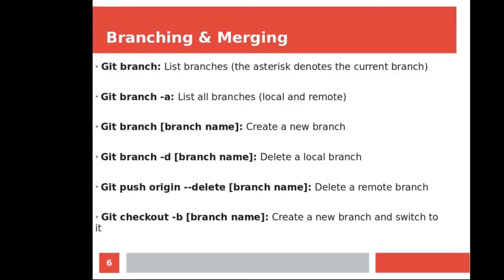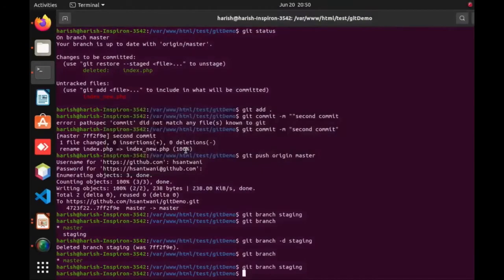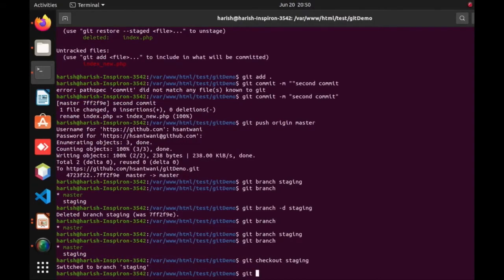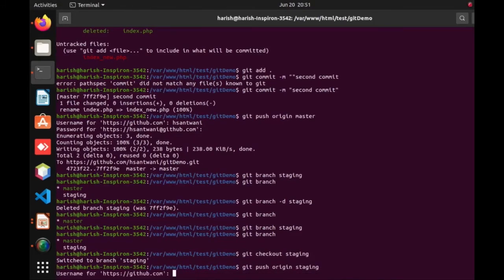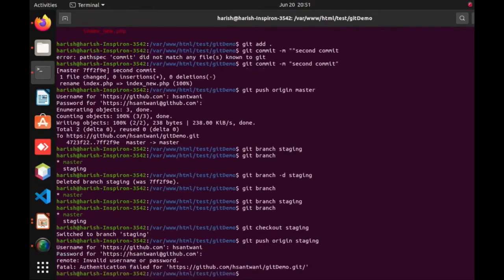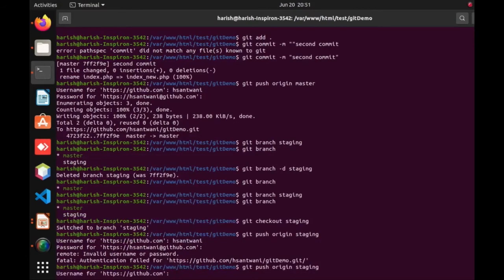So now this is for the local. But if we have a branch on the remote, for example, I am pushing this staging branch to the remote... sorry, my bad, I have entered the wrong password.